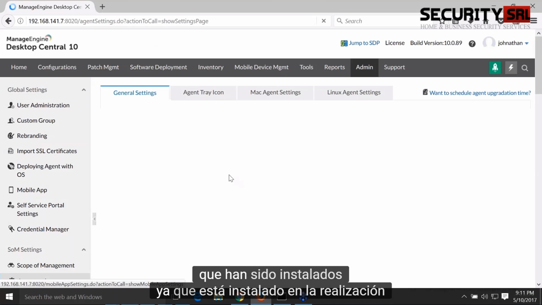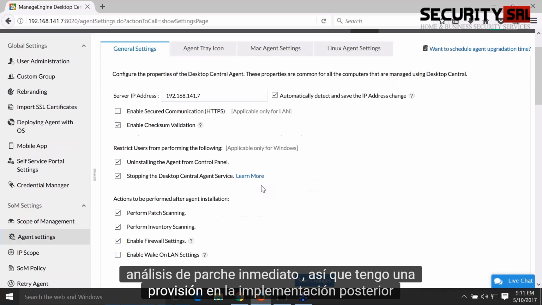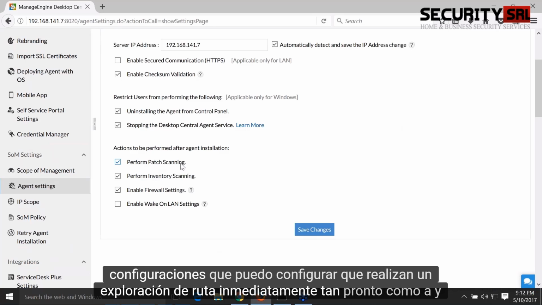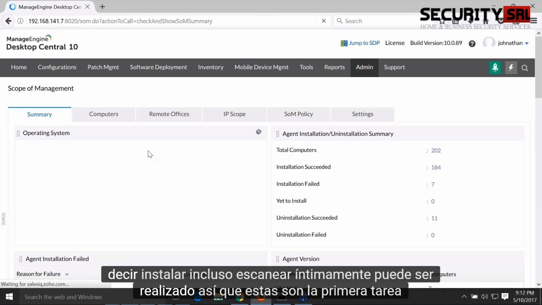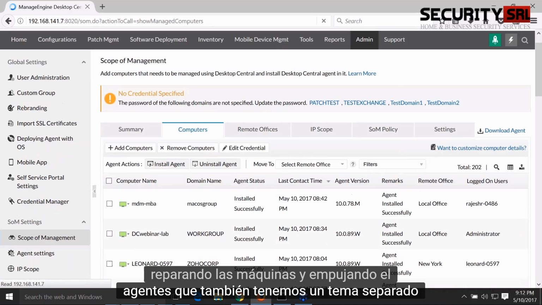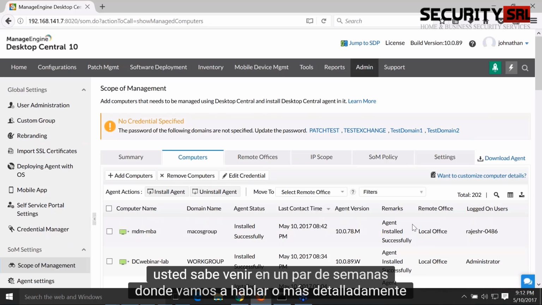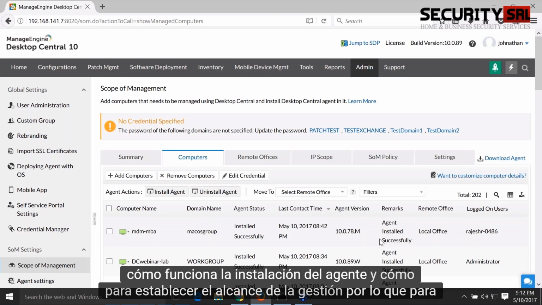As soon as the agent is installed, it will perform an immediate patch scan. I have a provision under post-deployment settings where I can configure it to perform a patch scan immediately as soon as agents are installed. Even an inventory scan can be performed. So these are the first tasks of adding the machines and pushing the agents. We also have a separate topic, coming up in a couple of weeks, where we're going to talk in more detail about how the agent installation works and how to set up the scope of management.